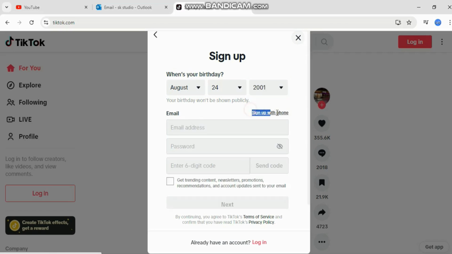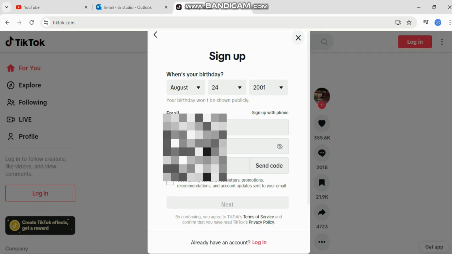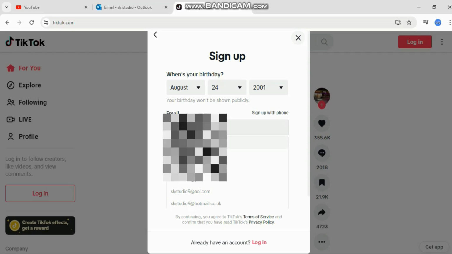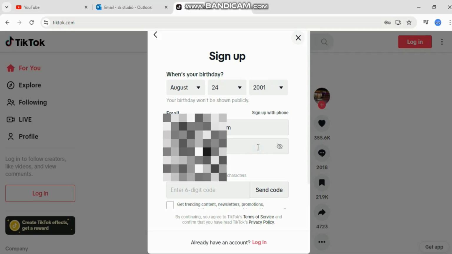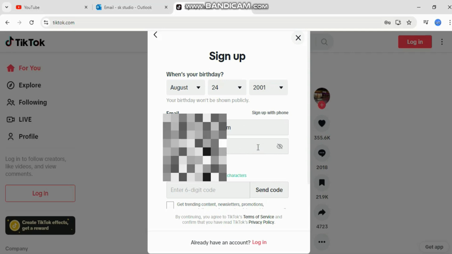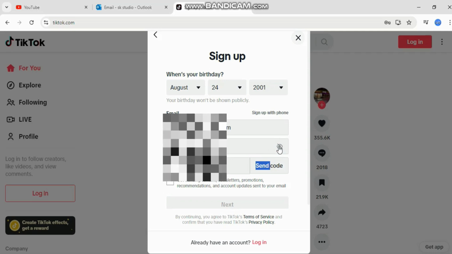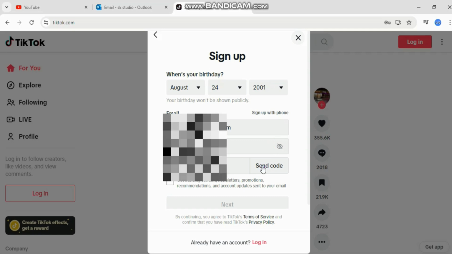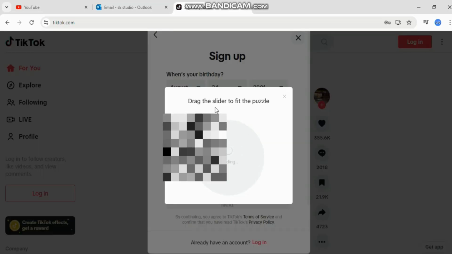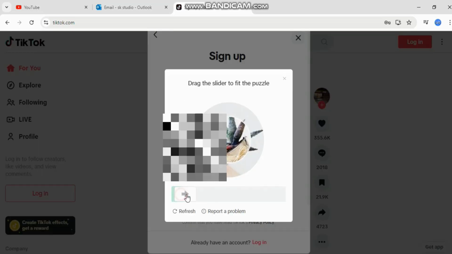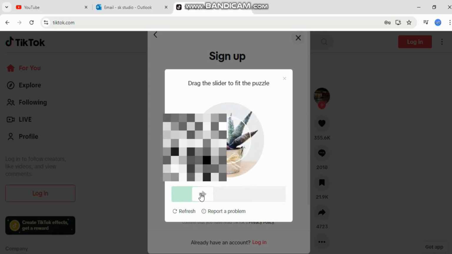Click on Sign Up with Email, enter your Outlook.com email address, and set a new 8-character password. Then click Send Code. You'll get a human verification puzzle game. Simply drag the puzzle to the correct position. After that, you'll receive a code on the email address you just created.